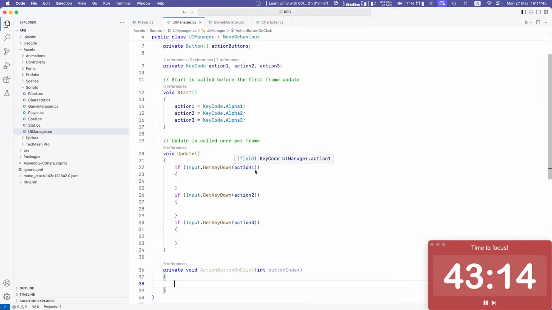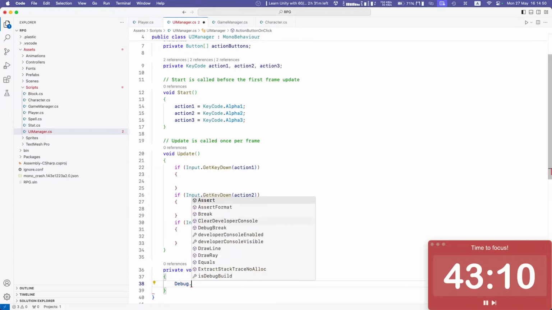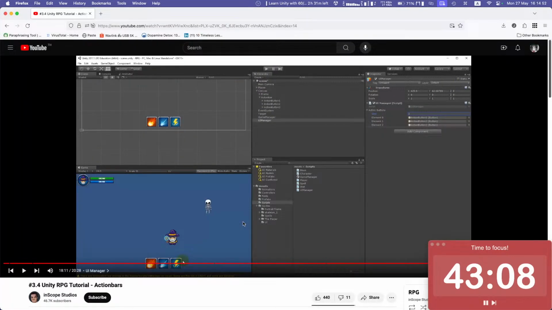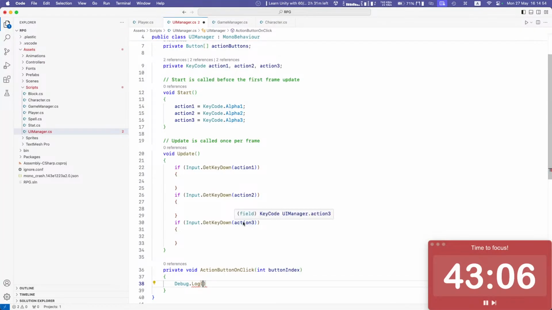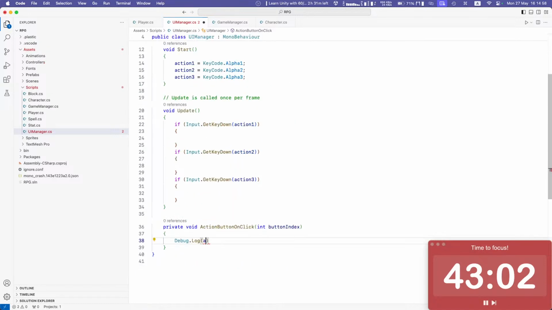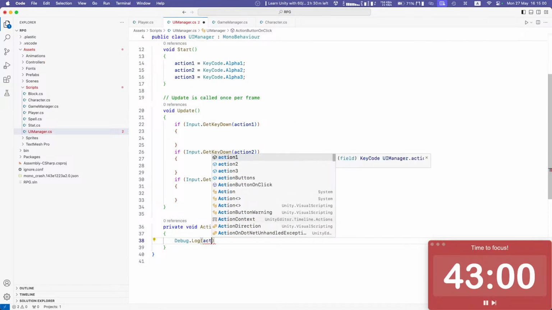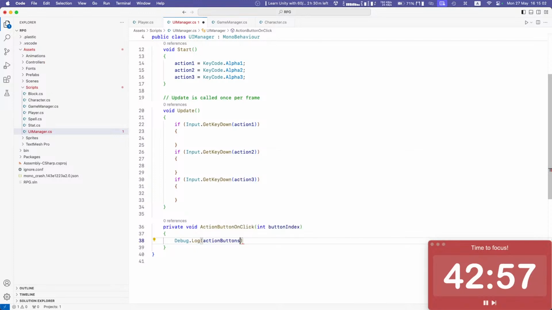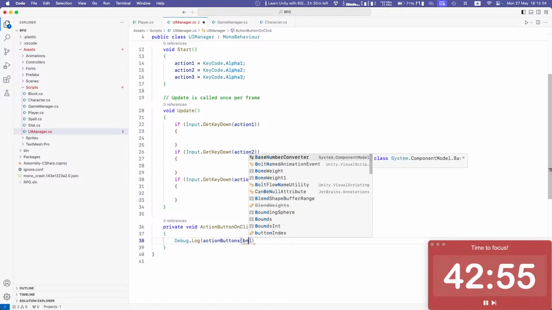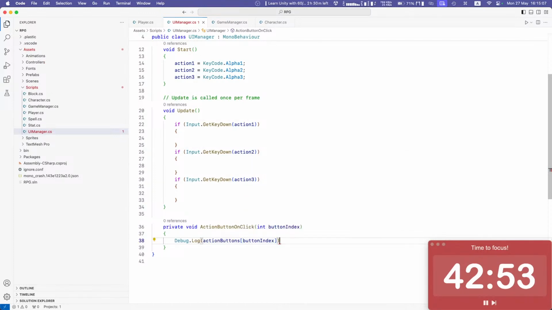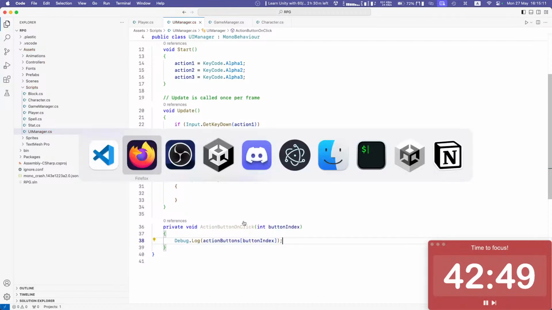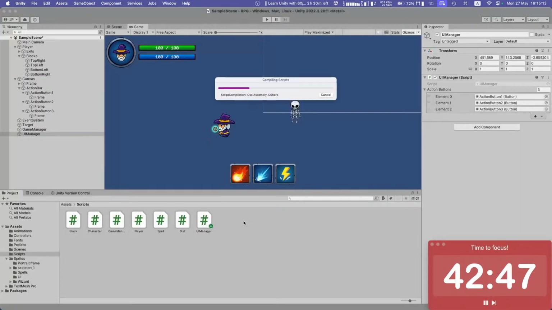So action, Debug.Log, action buttons dot button index. Wait, how do we get button index? Action button is all the array.